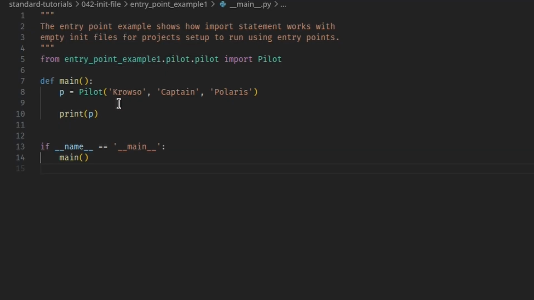So instead of just specifying pilot.pilot, I would have to specify entry point example one.pilot.pilot because entry point example one is the name of the folder that is containing my regular package. And as you can see, it is incredibly wordy. I mean, of course, part of that is because I chose a horrible name to name this folder to represent this lesson, but that's my own fault.